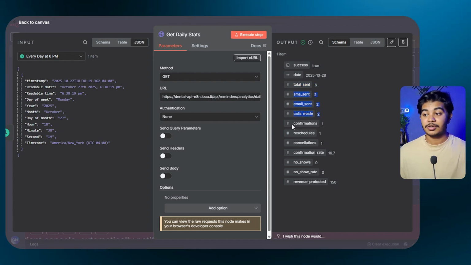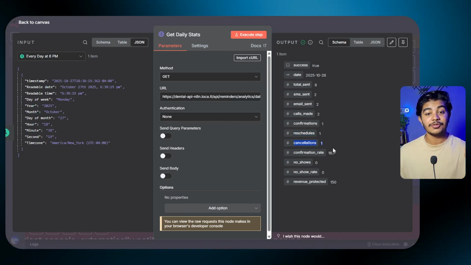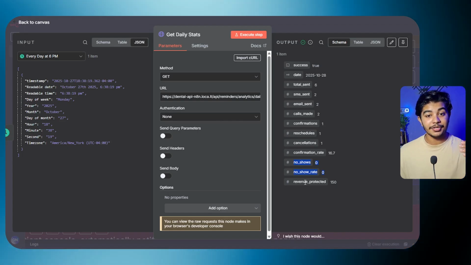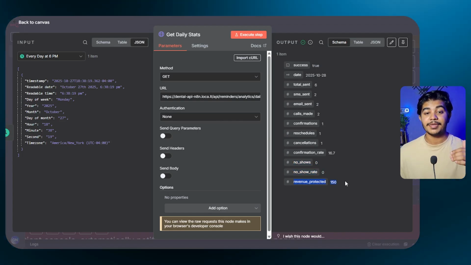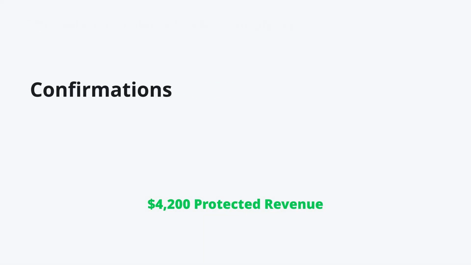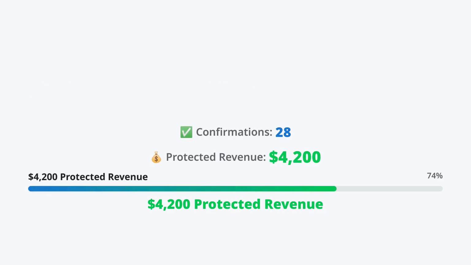How many patients confirmed, how many requested reschedules, how many cancelled. Your confirmation rate as a percentage, no-show count, and no-show rate. And here is my favorite metric. Estimated revenue protected. The system calculates this by multiplying confirmations by an average appointment value of $150. So if you had 28 confirmations today, that's $4,200 in protected revenue.